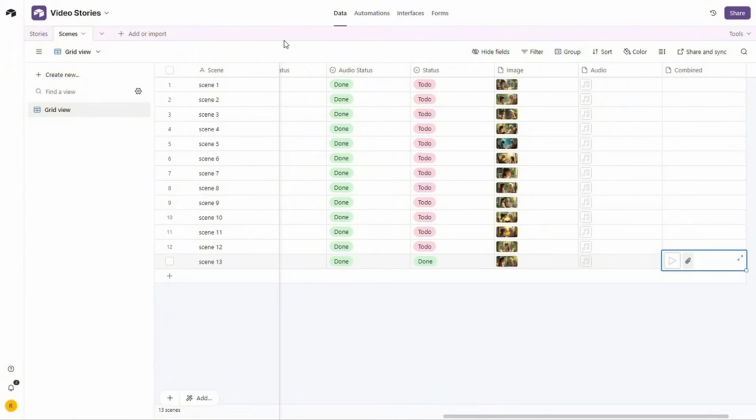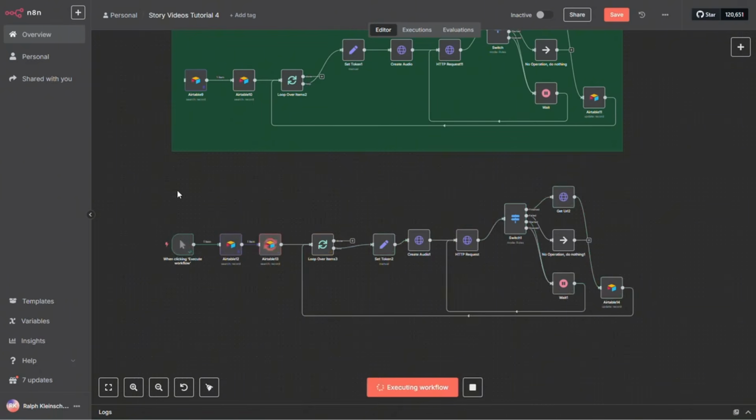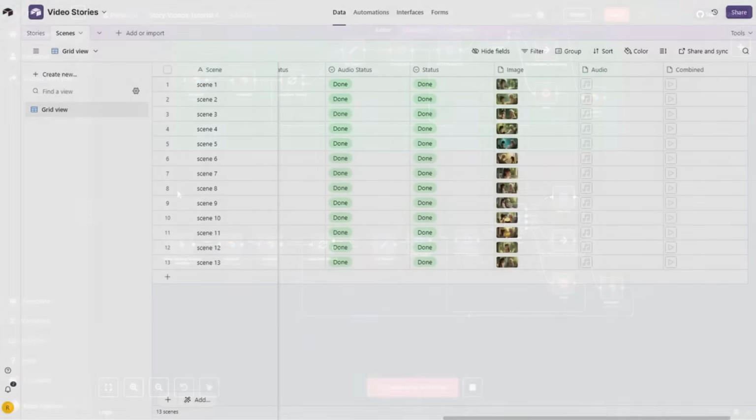Okay, now you can go back. We know it's working. Go ahead and remove the limit node, then run the workflow again. Just a heads up. This one's going to take a while. Alright, I paused the video, grabbed a cup of coffee, and now it's all done.